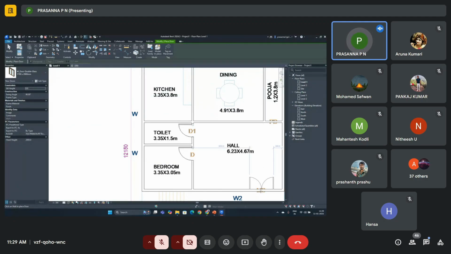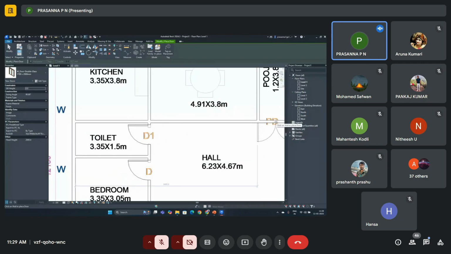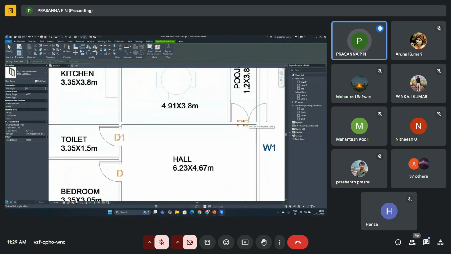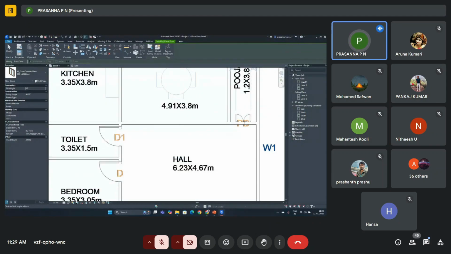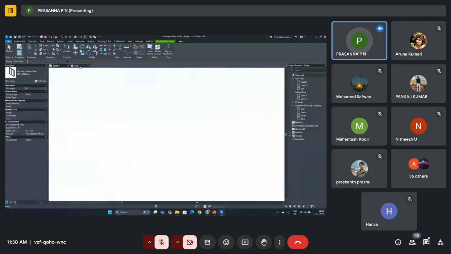And here for the main door, we'll click here. For the puja door, it's very small. The width should be small. That's why we'll create a new one. We'll duplicate the same, let's say 700 width, and we'll give this. Okay, width should be 700. Click apply. Now the door width is smaller. Click it here. In the 3D, we can see the doors, everything.